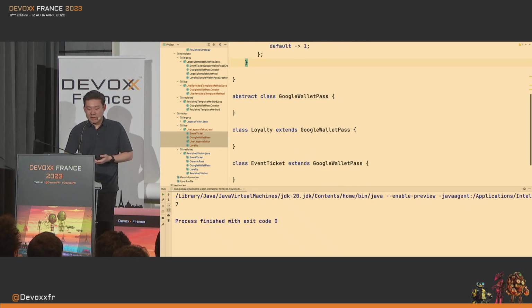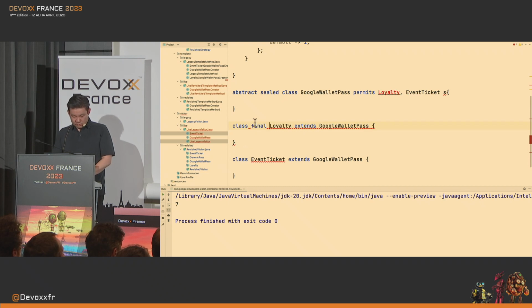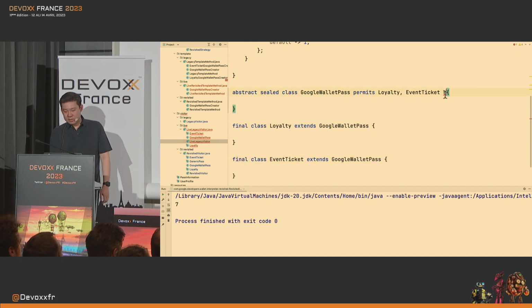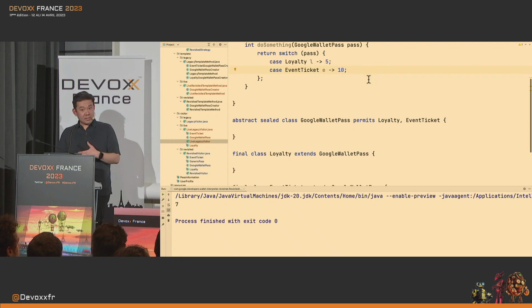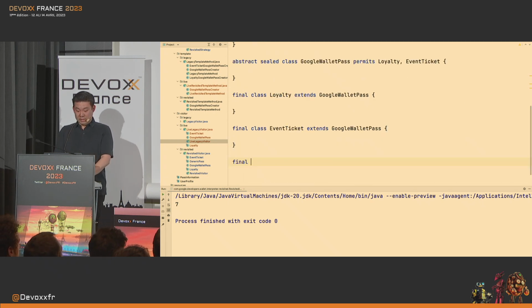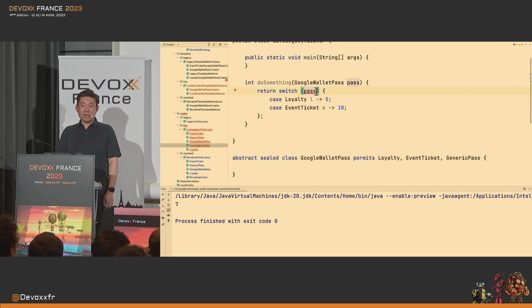And luckily for us, if you're using Java 20, you can do now what? A sealed class. And if you're doing a sealed class, you can do a permits, like loyalty and event ticket. And these need to be final classes. Now it's working, and you can even remove the default one because it's exhaustive. And if a developer decides to create another final class, generic pass extends Google Wallet pass, he or she needs to change here, and your code won't compile again. You need to fix it.